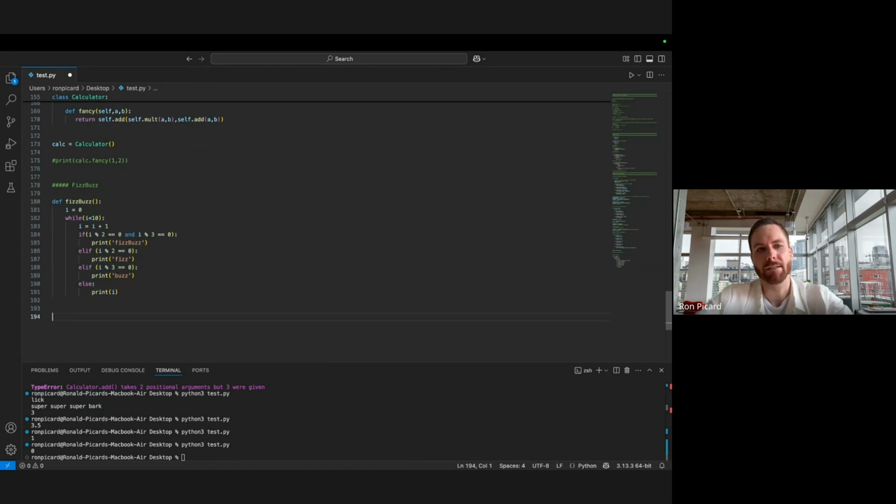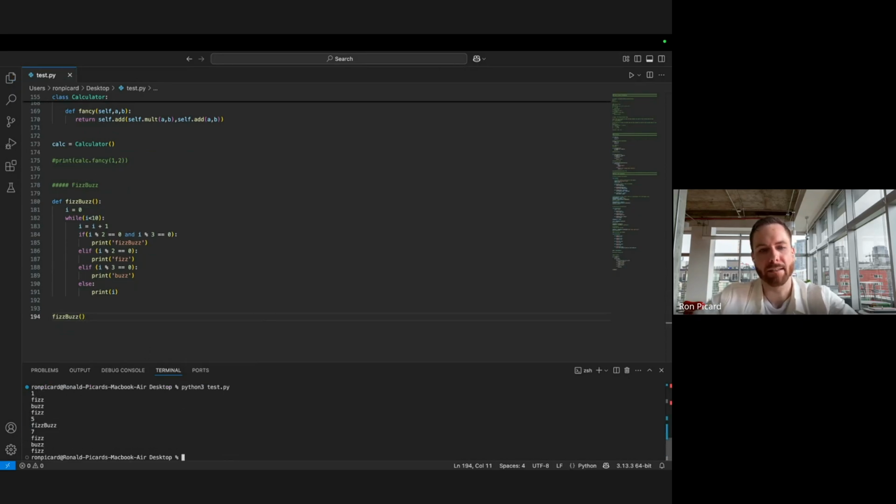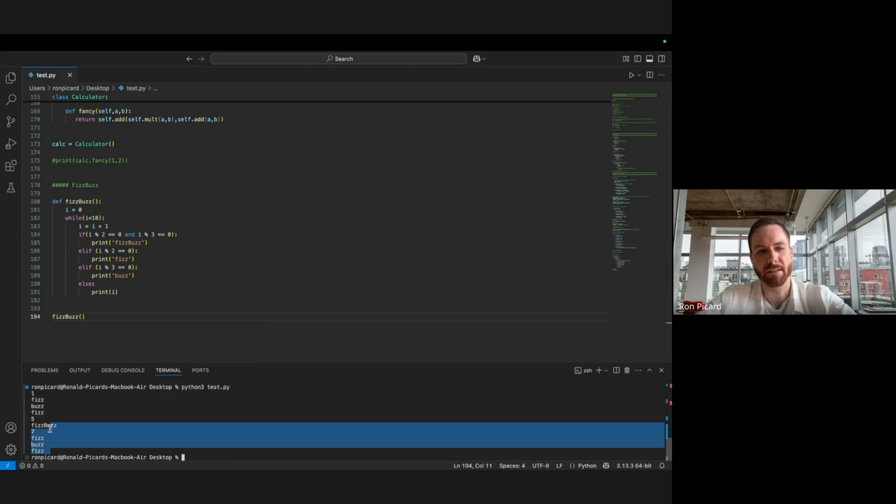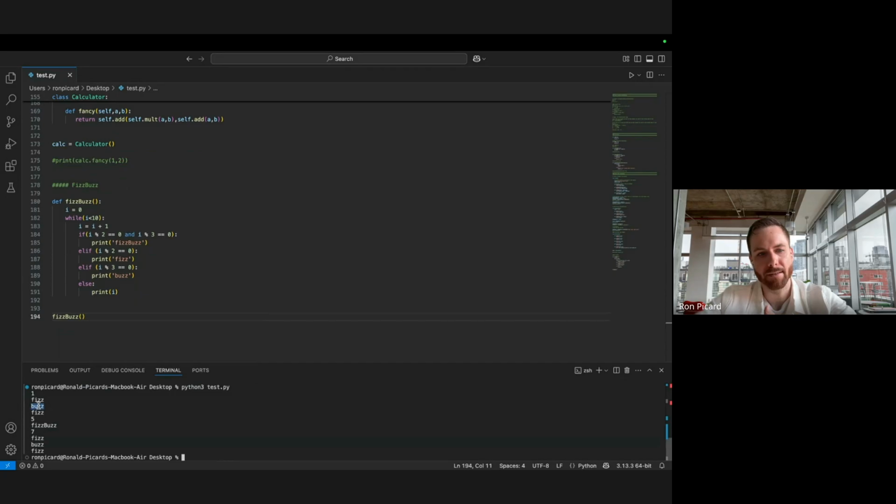So this should work. We are going to just run it, FizzBuzz. Maybe I have a syntax error. We'll find out. Oh no, I don't. So now we have Fizz, Buzz, FizzBuzz, etc., which is good because 6 is divisible by both. 2 is a fizz, 3 is a buzz, etc. So we're in a pretty good spot there.